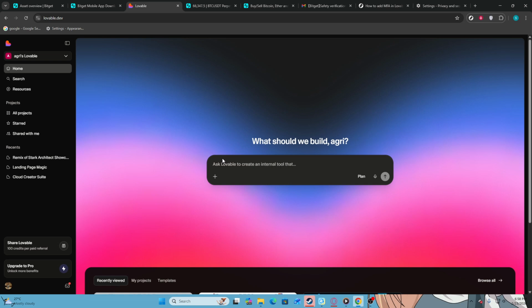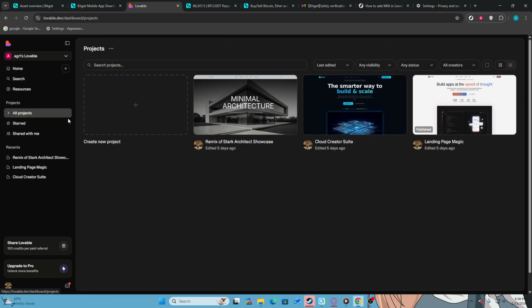After that, select the option labeled All Projects. This can be found in the navigation menu. Once you click on it, a list of your existing projects will appear, allowing you to choose the one you want to work on. Now choose a specific project from the list.